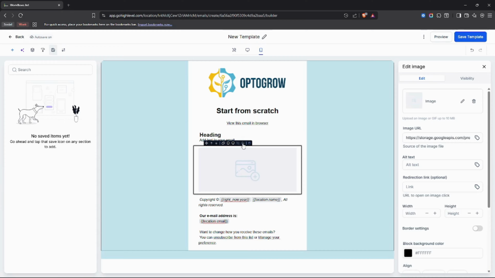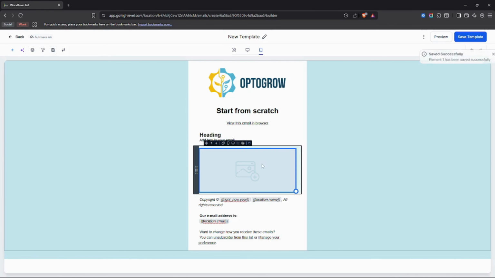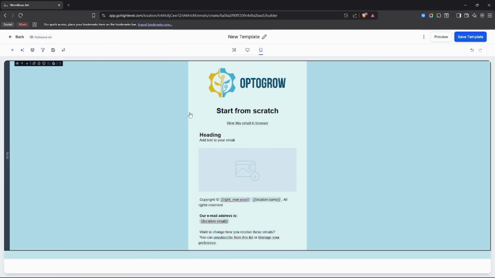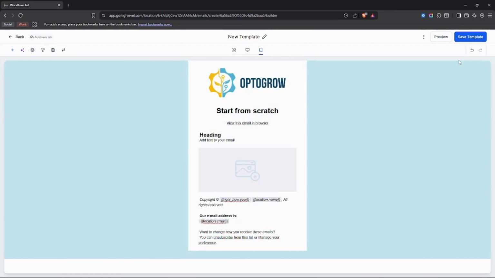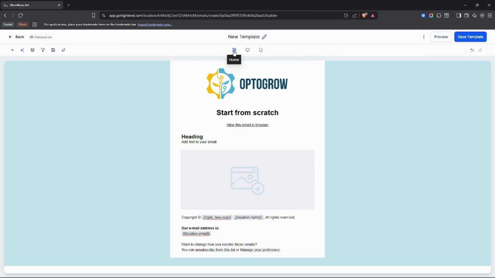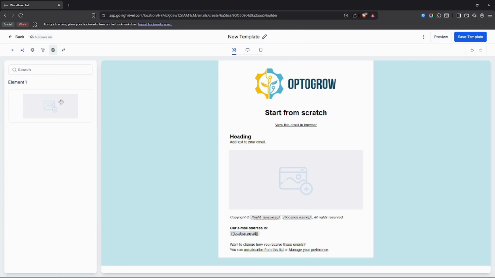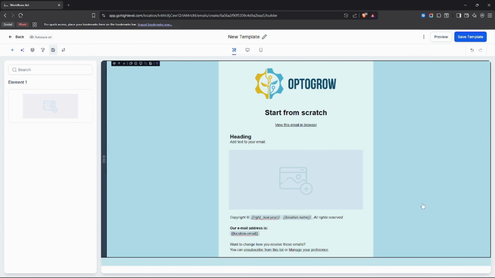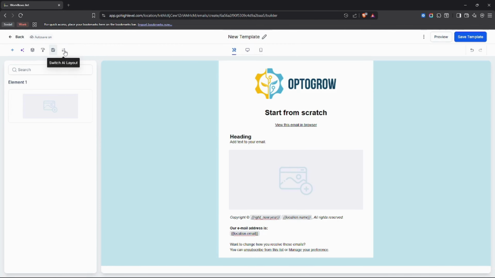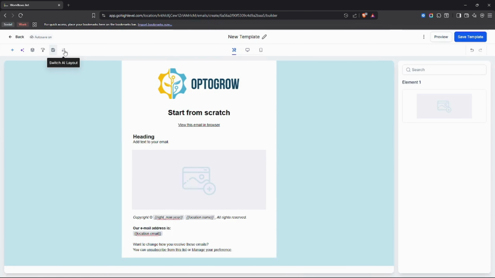You can click on save this asset or element to have the option if you want to edit another template. So you'll need to save this and move to another template. Moving to another template means you will be editing another template on your sub account. So once you save this, you can have the saved items as seen over here. Now that we have that covered, the last part in these tools is Switch AI layout. So basically, it just changes the layout from left to right.